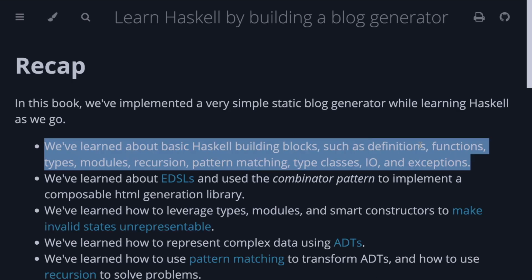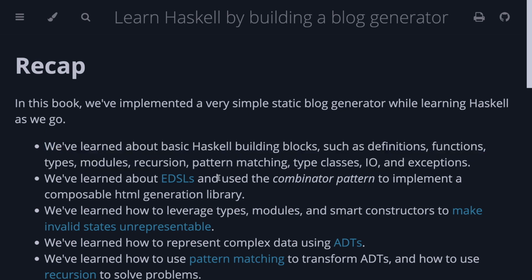In this book and video series, we implemented a very simple static blog generator while learning Haskell as we go. We learned about basic Haskell building blocks such as definitions, functions, types, modules, recursion, pattern matching, type classes, I/O, and exceptions. We learned about EDSLs and used the combinator pattern to implement a composable HTML generator library.